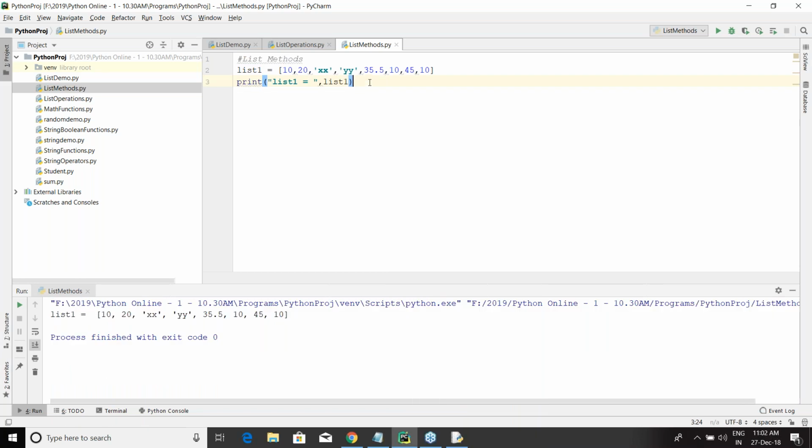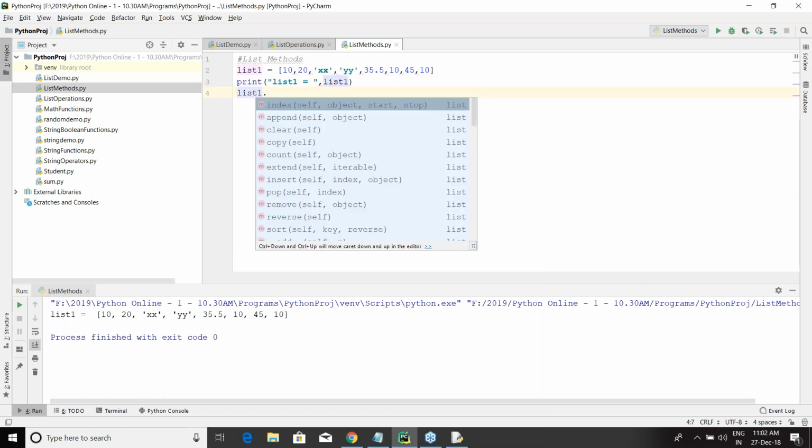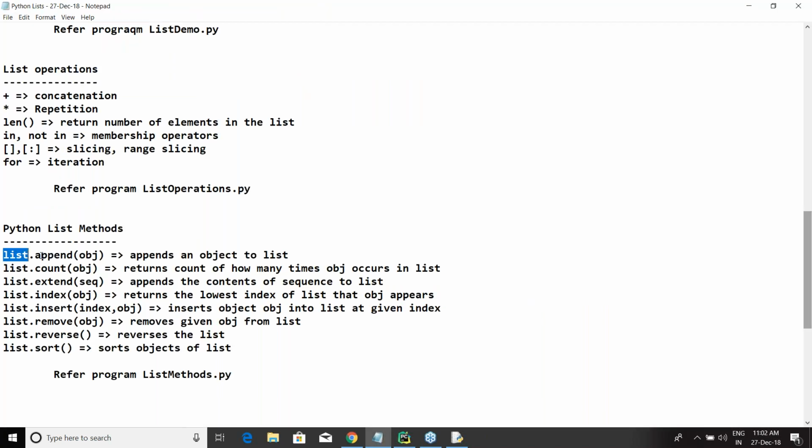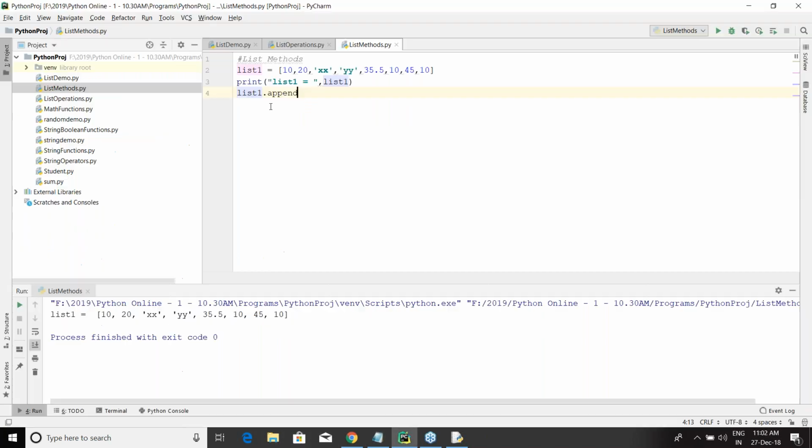Now let us go with the methods. I have to call the method only with the object name. So list1.append. What is the name of the list here? list1. I should call these methods with the object of the list, not directly. What is the object name here? list1. So with that list1 only I should call the methods.